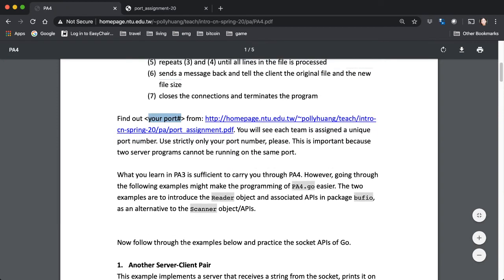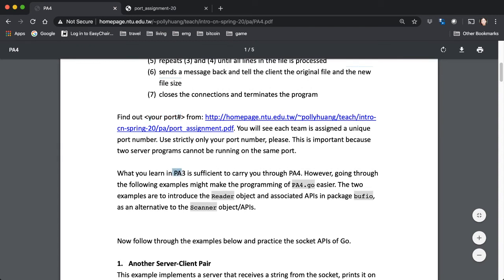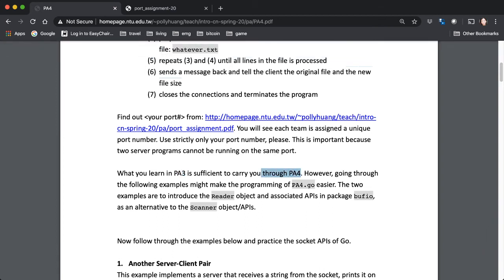Now, in fact, what you have learned in PA3, those very simple examples, Client 101 and Server 101, should be sufficient to carry you through PA4, because after all, you're implementing a server and you have seen an example, Server 101, before. So that should be okay, and you feel free to move on and work on PA4. However, I'm still going to introduce another pair of client and server. That should make your pa4.go's coding slightly easier.